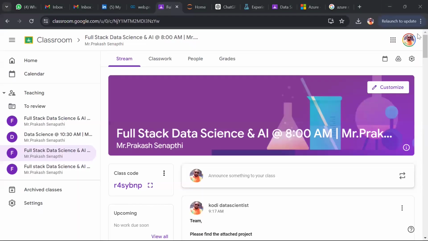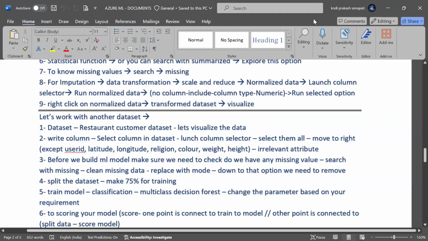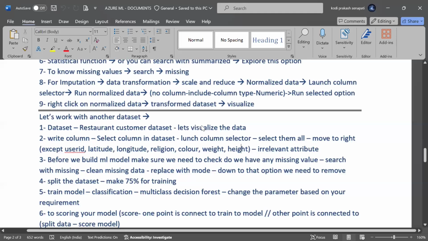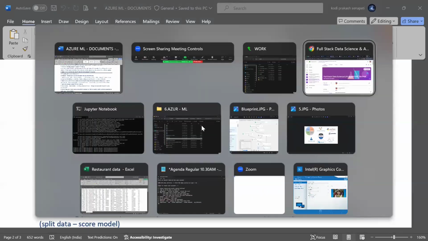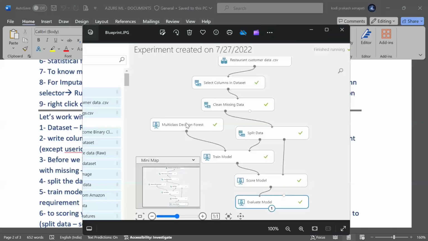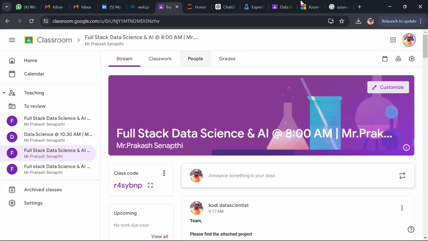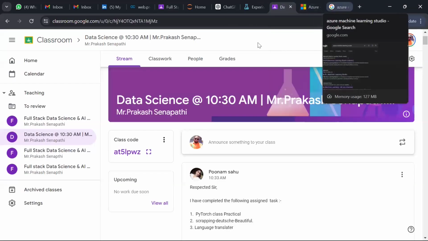We are not required. The use case is different here. Just one moment. Where is that? My file. Where is that, guys?